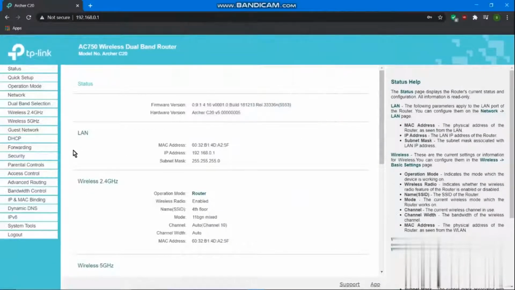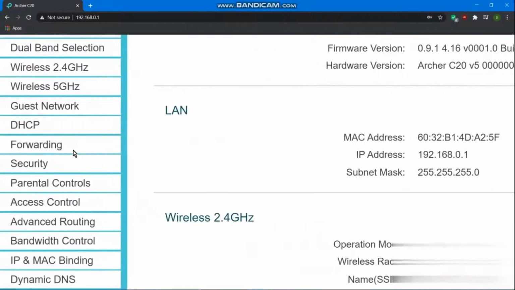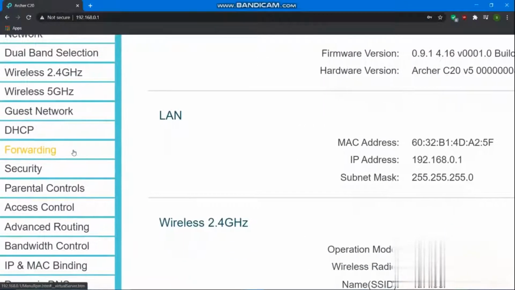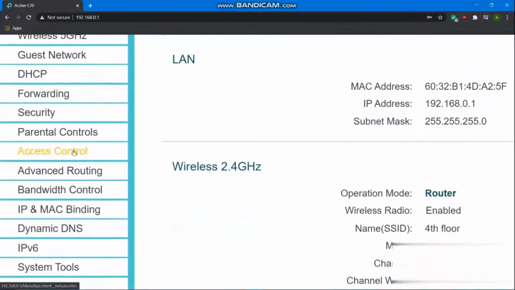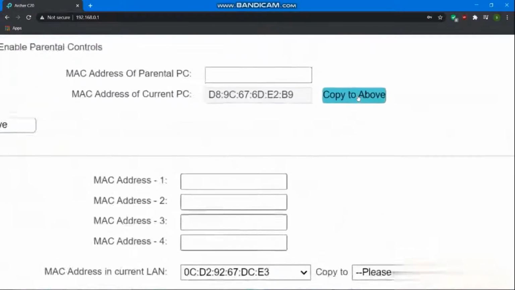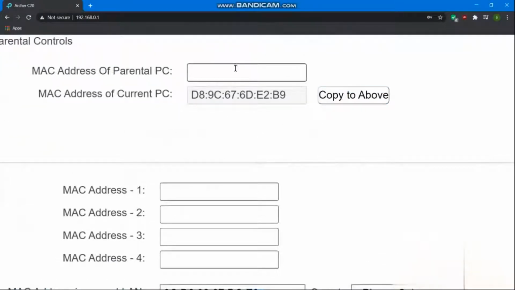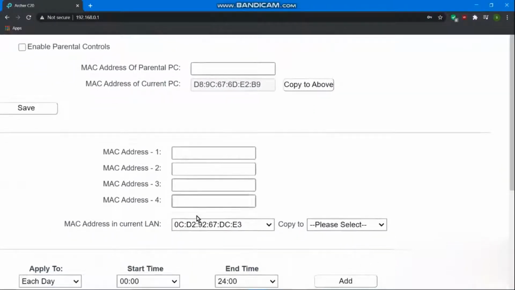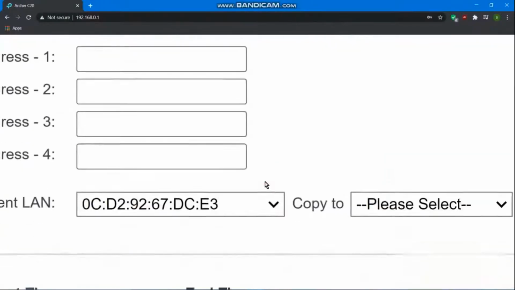Now you have successfully opened the Wi-Fi configuration page. Open the parental control page. This is the page where you can control the Wi-Fi, like who can use it and how much they can use. Also there is an option called restriction for particular pages. If we type a certain website name for restriction, then that particular user cannot use that particular website.